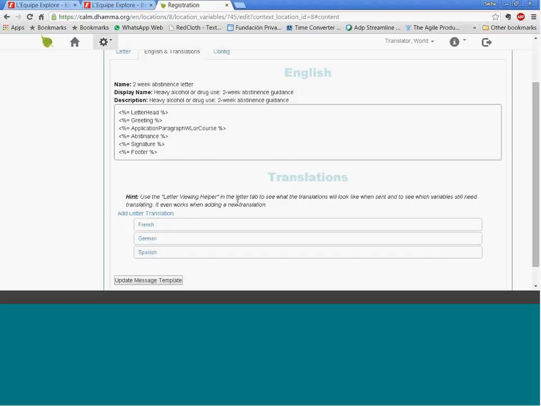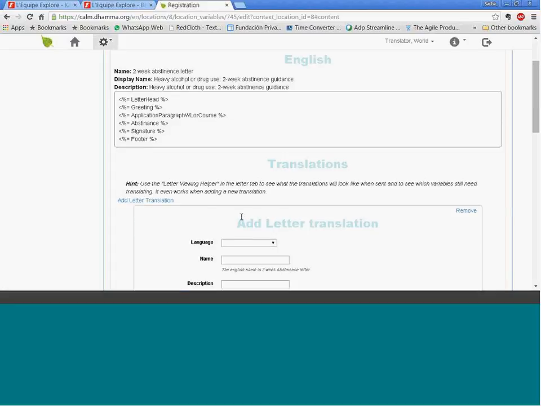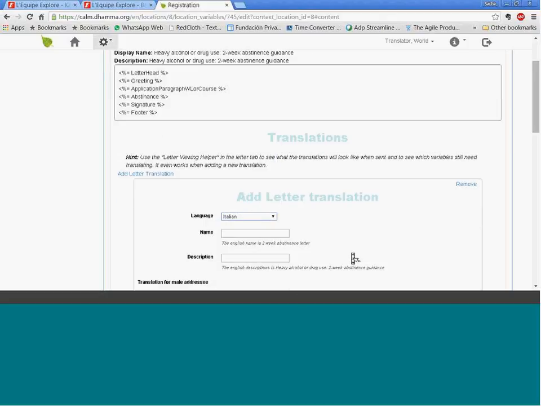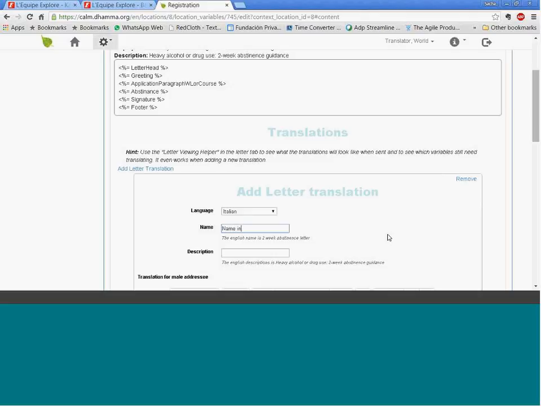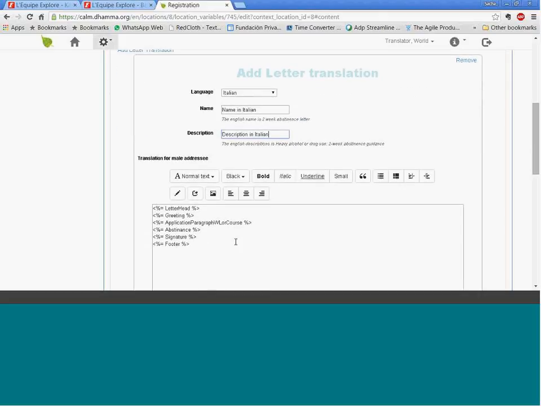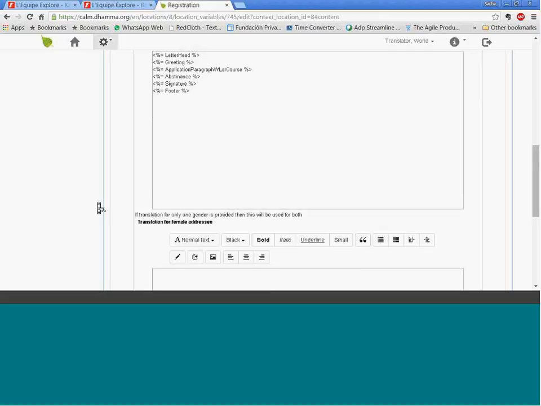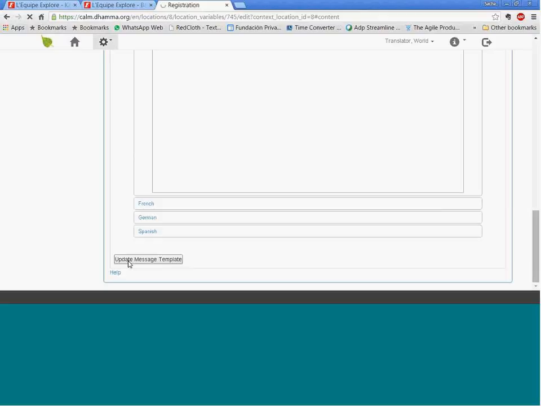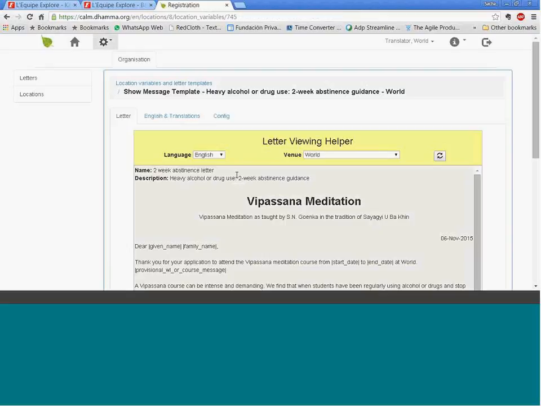If I want to translate to Italian, all I need to do is click on Add Letter Translation, look for my language, Italian, and click on Italian. I give it a name in Italian, and then I give it a description in Italian. Now you see that Calm has automatically copied and pasted the variable, so you don't need to do anything else. Very important not to modify a variable, just leave it as it stands. You just need to save. You save, you click on update, you save, and now you have Italian available.